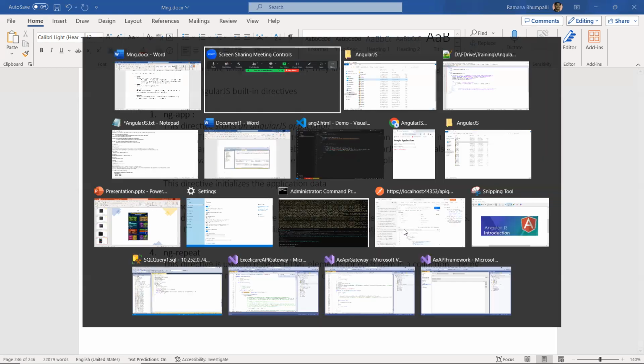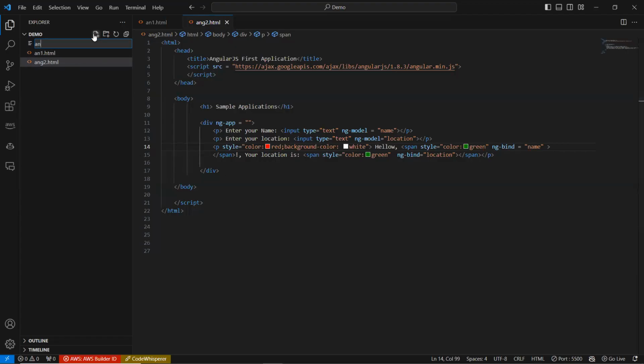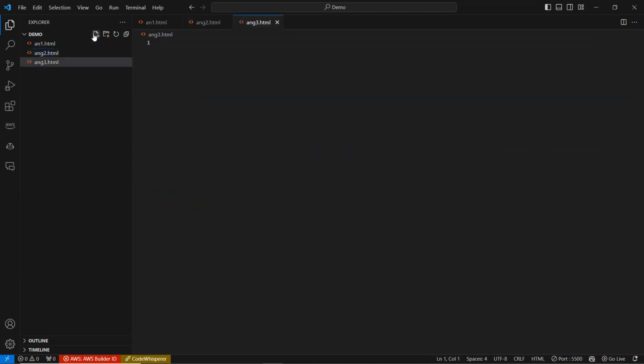Let me go back to my Visual Studio Code. I'll be creating AngularJS 3 HTML. So I'm going to create the HTML, and then head. Inside of this, I'm going to define my script tag. Of course, I'll also have the title here. You can say AngularJS Directives demo.